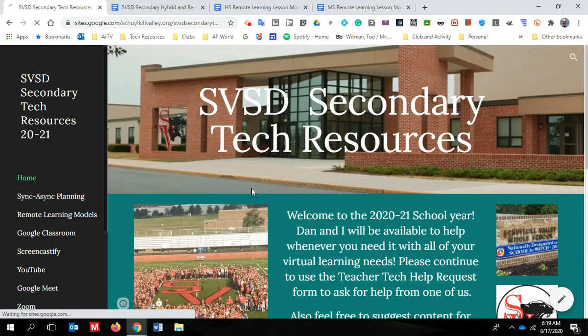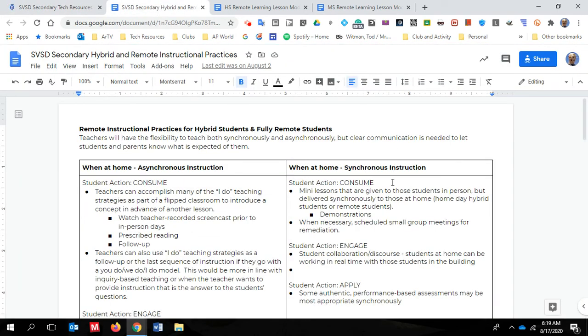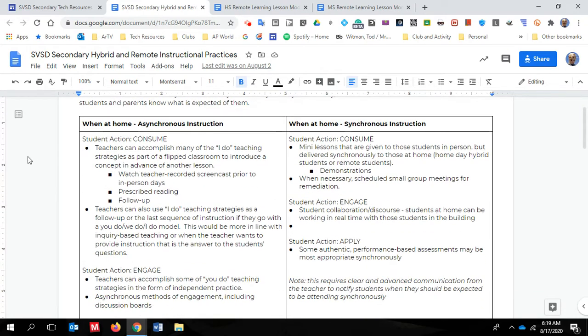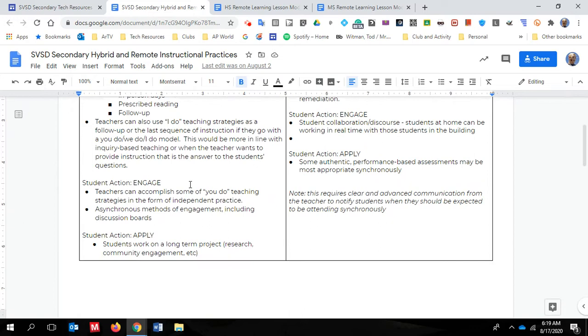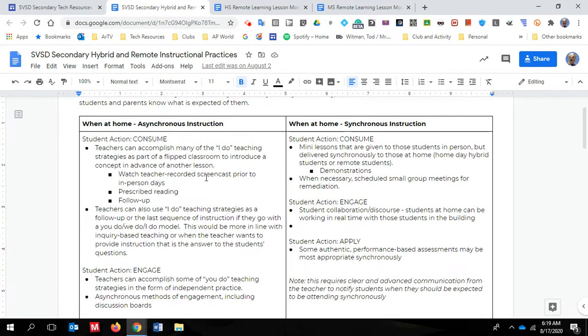The Synchronous Asynchronous Planning document, I collaborated on this with some coaches and some curriculum supervisors in other districts. Essentially, it takes you through the key elements of asynchronous instruction and whether you want kids to consume, engage, or apply learning. Asynchronous simply means that you're putting materials out there in Google Classroom, and students are completing them at their own pace on their own timetable. As long as they're getting everything done by the due date, that's perfectly acceptable.